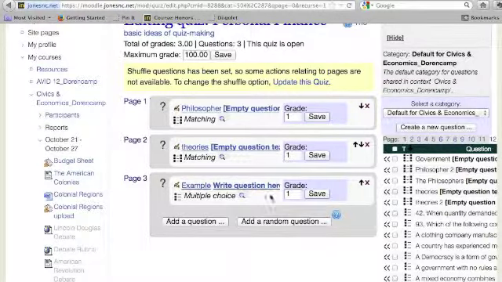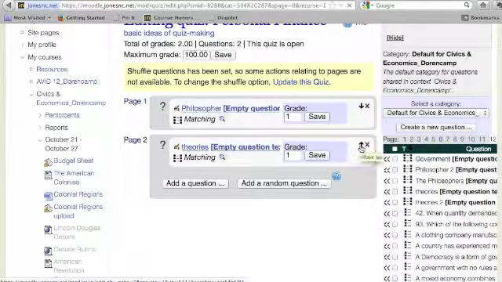Now, if you don't like the question, you can always go to the right-hand side of the question where there's an up arrow and a red X. Click on the red X, and that will remove the question from your quiz. Clicking the up arrow or down arrow will shuffle the questions around on your edit screen.